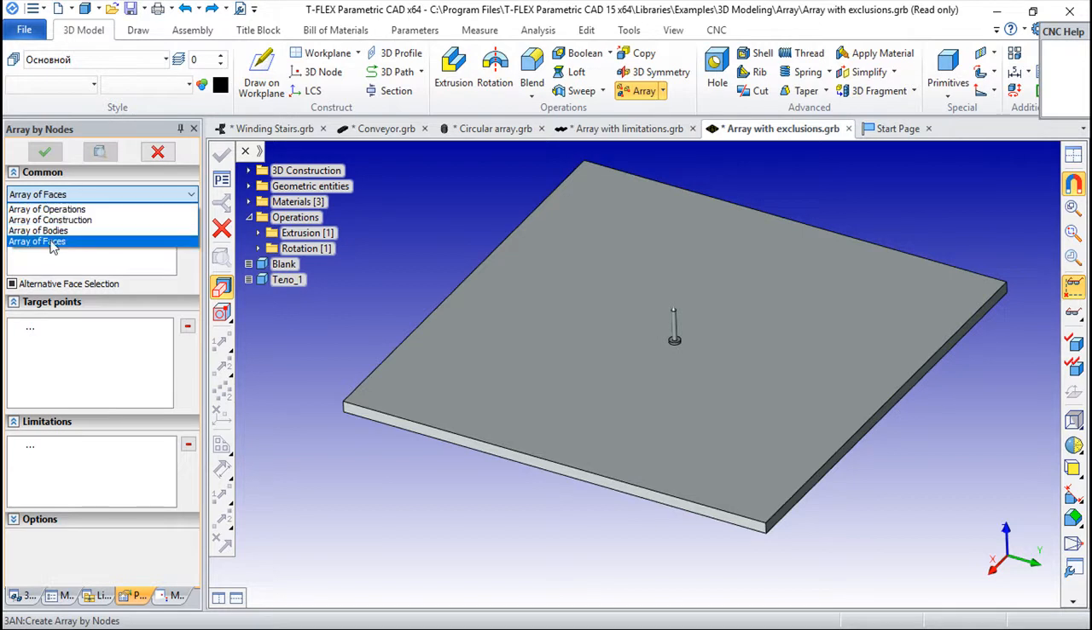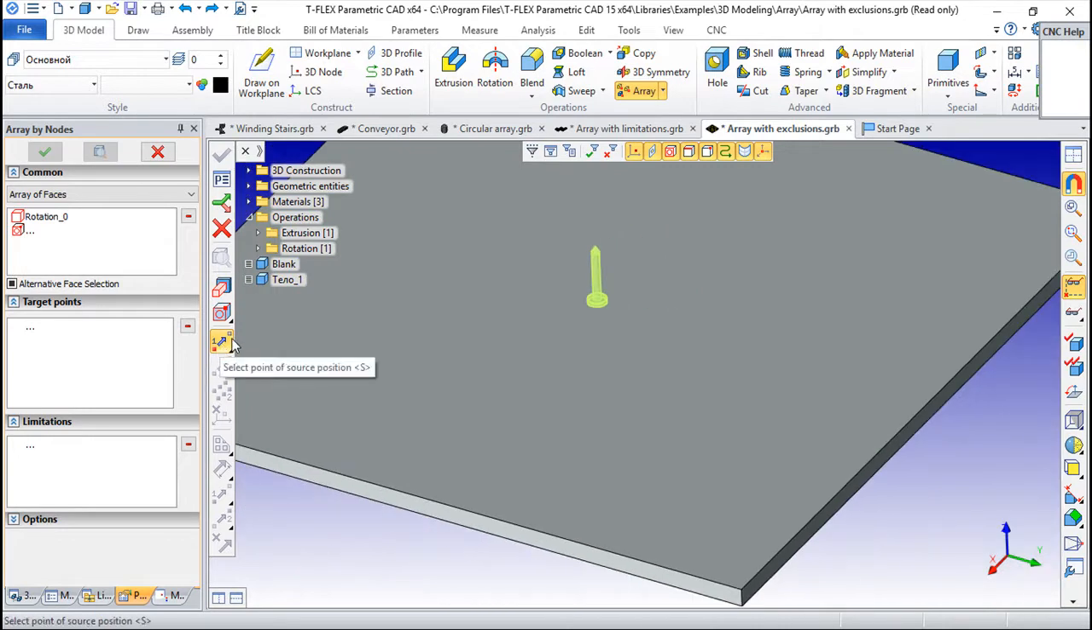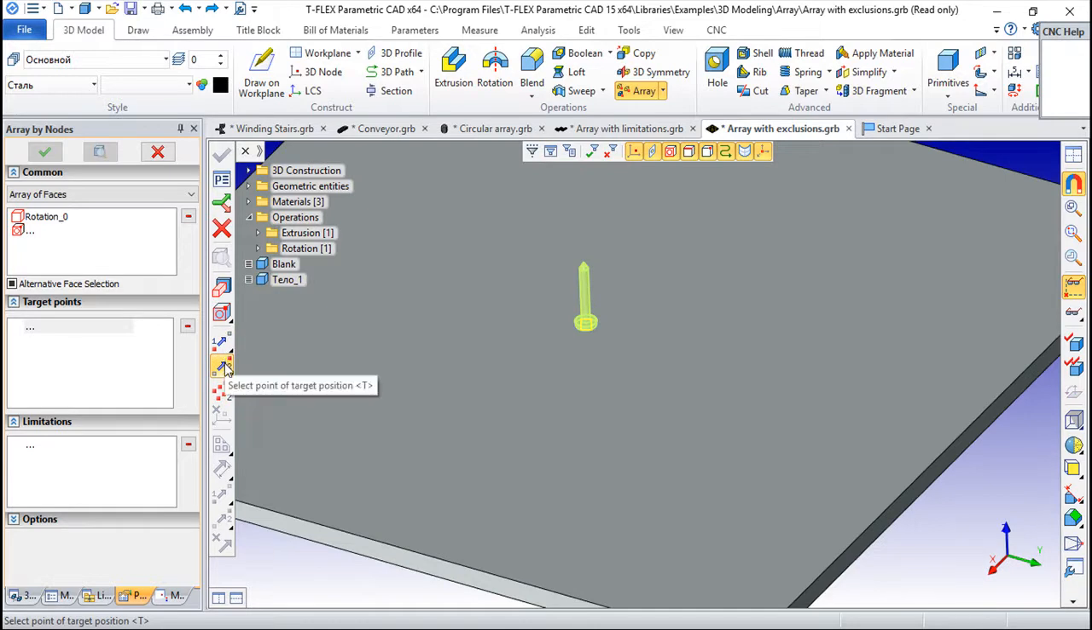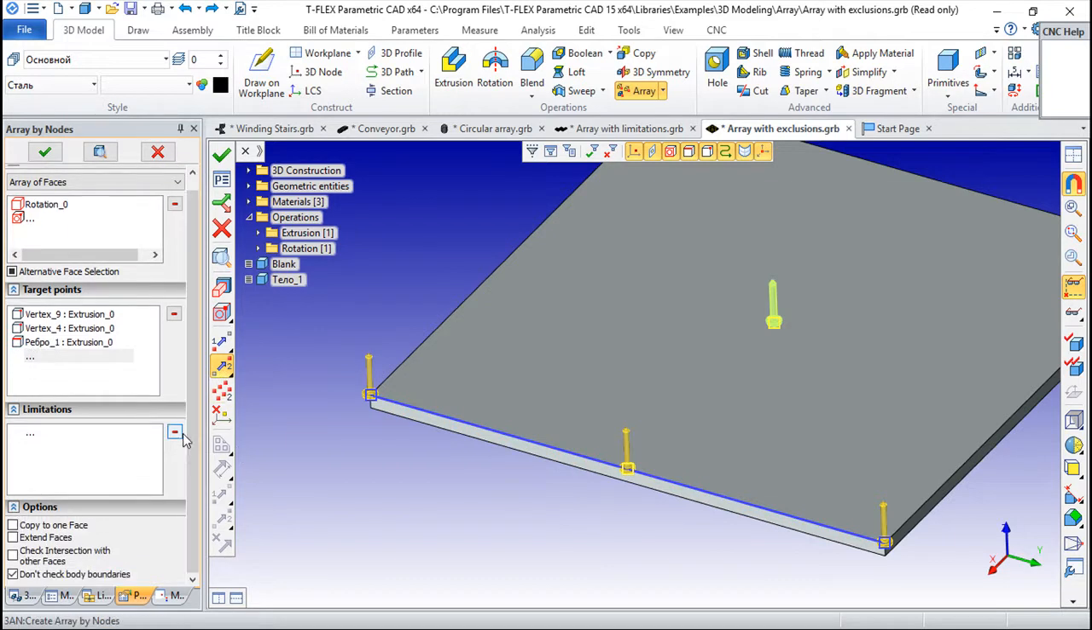So I will choose faces, and I will choose this guy here, okay? Then we can select the source point, so I can grab my center, and I can go and select simply my target point. So if I simply say in here, in here, in here, so I will start placing these points to position my elements. There are other different functions that allow you to make variations of this command, but this is simply what you can get with the array by nodes.